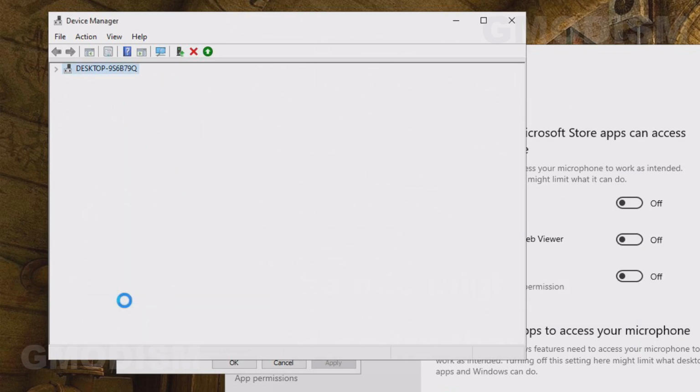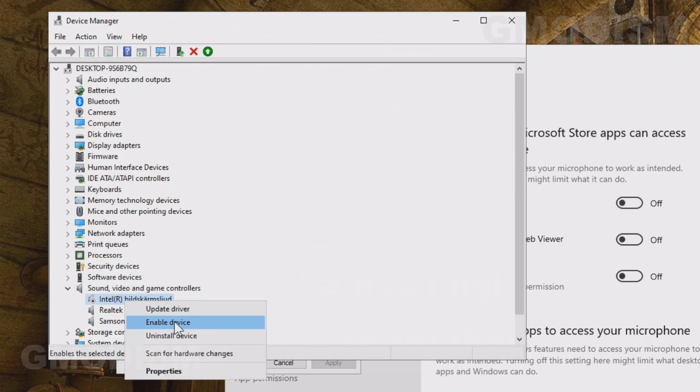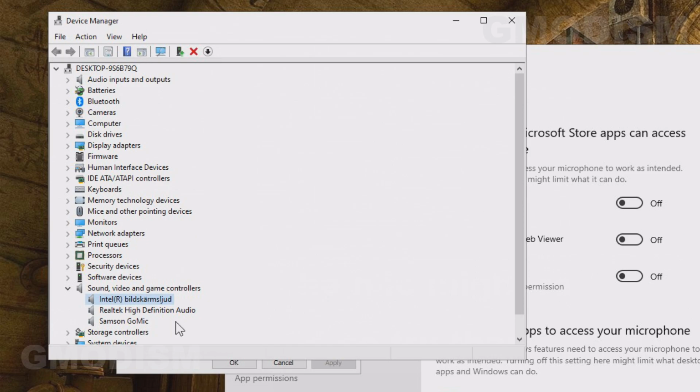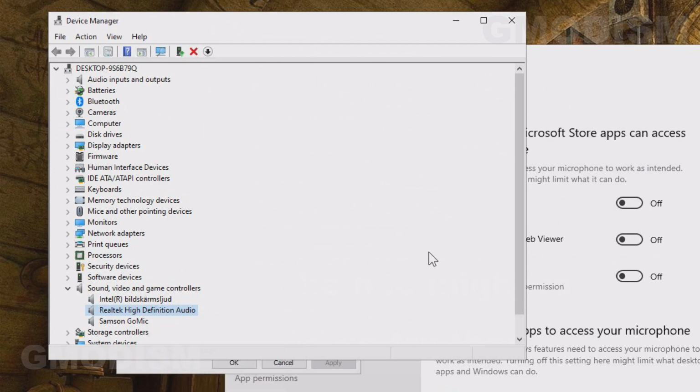And then we need to wait a little bit. And then you can see it's crossed there. So then we can enable it. This you can do for all of these if you're not sure which one you are using. It doesn't hurt to disable and enable them. If the problem persists, you can try and right click and uninstall device and then restart your computer.